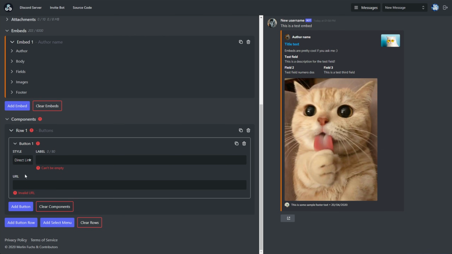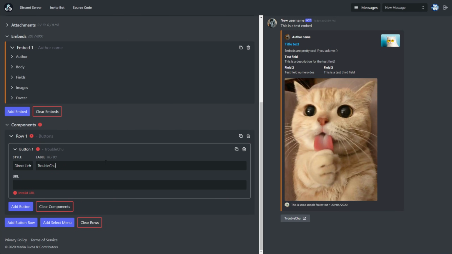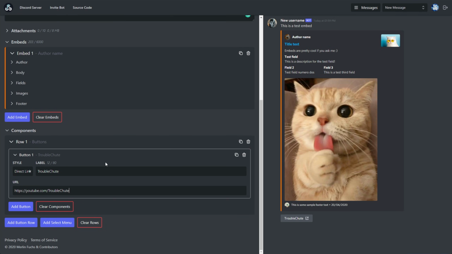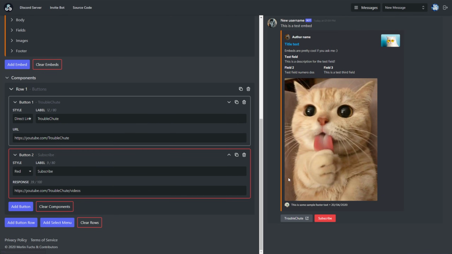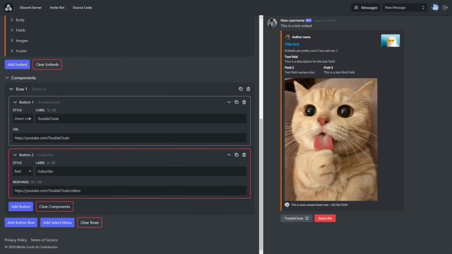We can choose a style for the button here. You can select one of these colors or leave it as a direct link so it has a little link icon. We can set some text, so I'll title it maybe troubleshoot, and it'll take you across to my YouTube channel over here. We can add more buttons with, say, different colors. When people click these, if it's set to a direct link, they'll be taken across to another tab where your link is set to take them to.